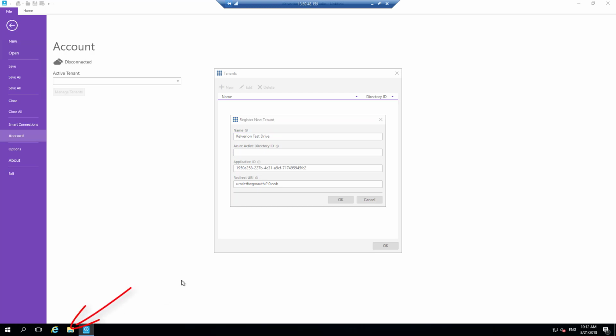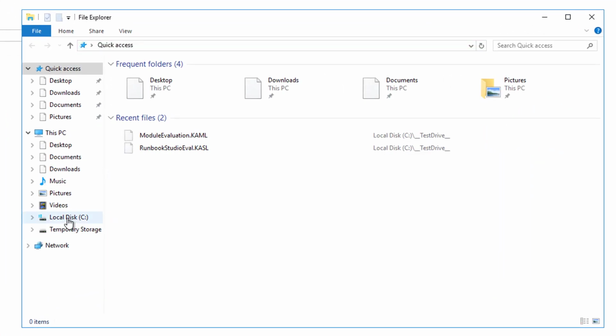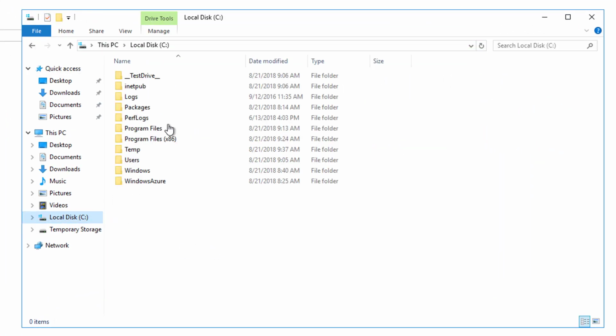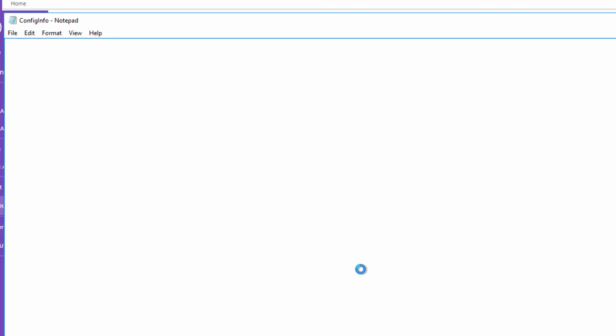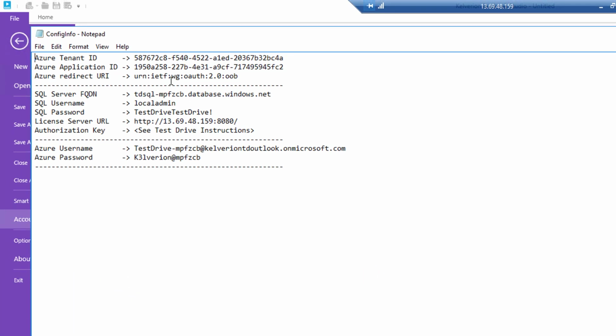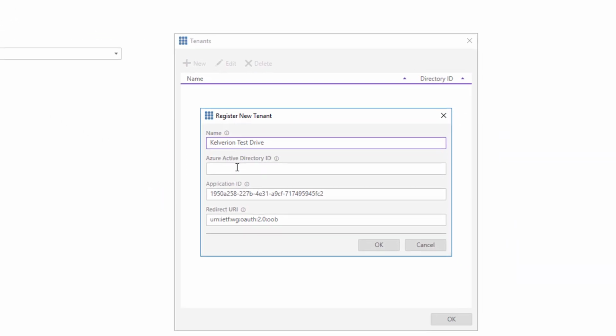If we go into File Explorer, and if we again go to the C test drive folder, within that test drive folder there's a file called configinfo.txt, and that contains all of the important information that you need to configure the test drive. So that first line there contains the Active Directory tenant ID. I'm going to copy that, and I'm going to paste that into the connection properties in a moment. You can see also usernames and passwords. Everything you need should be in that file for you.